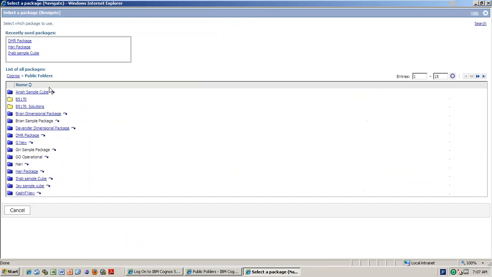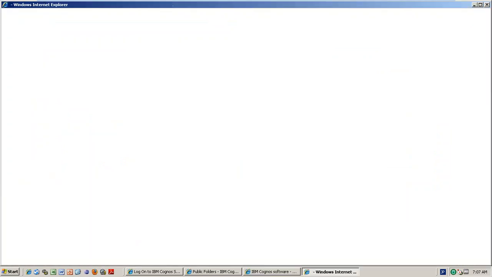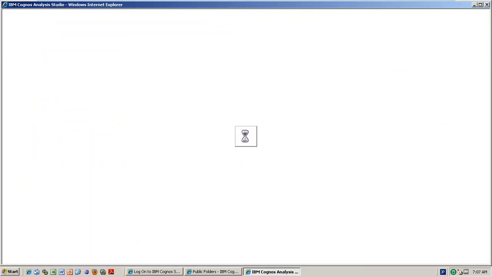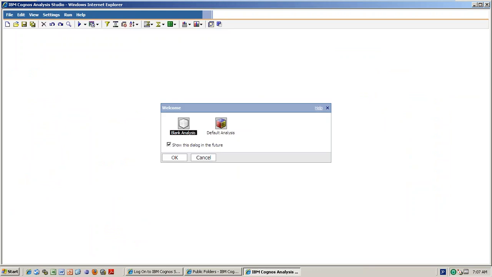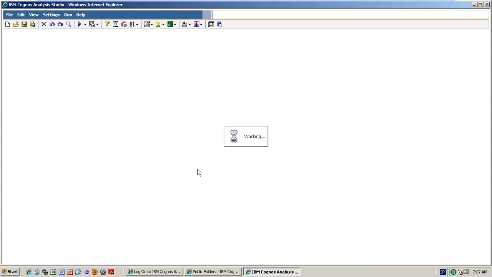So yesterday we were discussing the DMR package. Please click once again while you are opening the Analysis Studio. Same thing. It will give you the blank analysis or default analysis, it is your wish. If it is a blank analysis, rows and columns will be empty. It's your choice to select which one is row and which one is column. I'm selecting the blank analysis. I will drag and drop now.